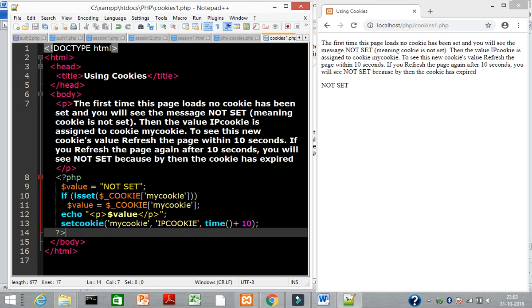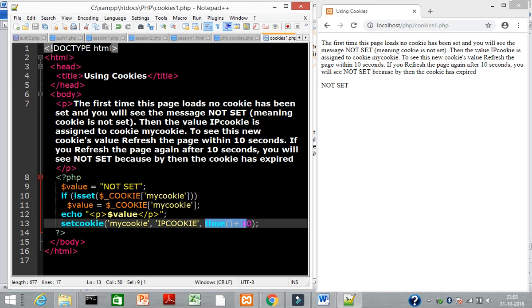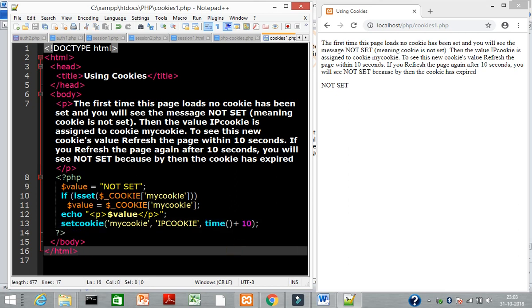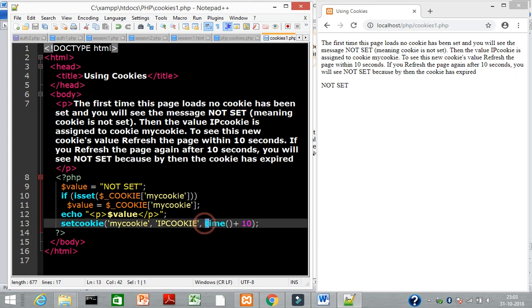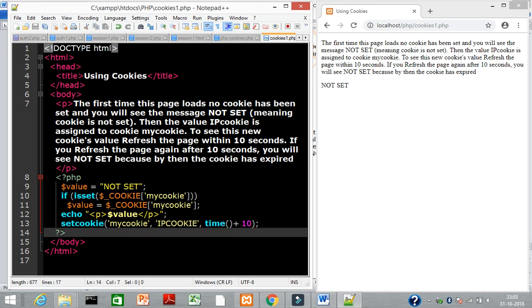Moreover, the third parameter is the time duration for which the cookie should live on the user's computer. So if I write time plus 10, it means that the cookie will automatically expire after 10 seconds. By the way, this time which you see over here is actually a predefined function which will give you the current time on the user's computer. And this 10 which you see over here is basically 10 seconds.